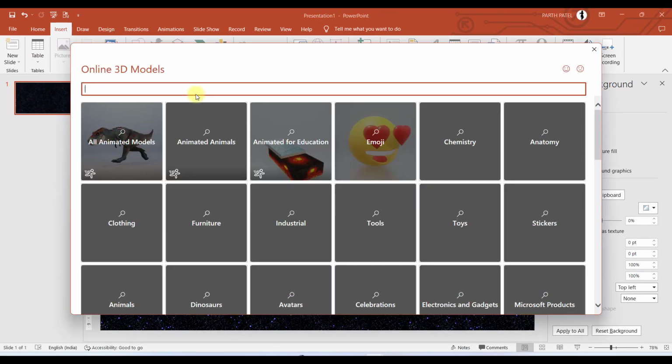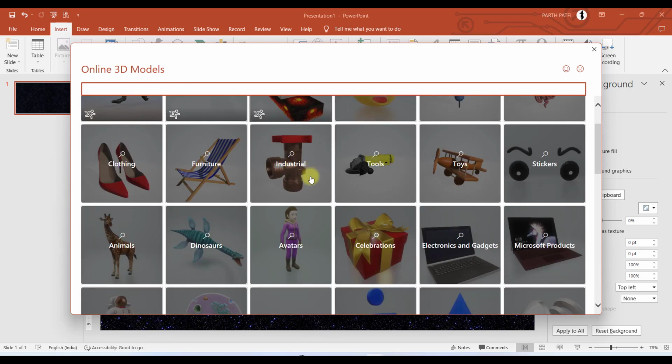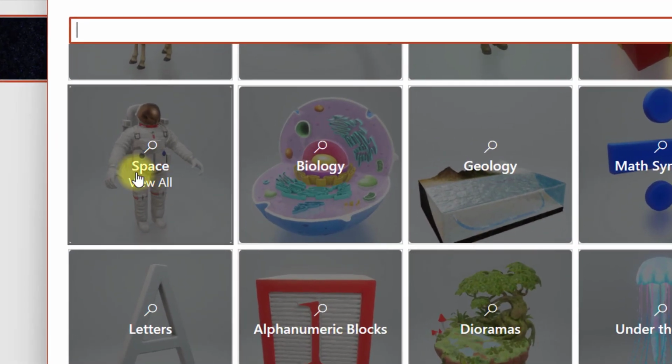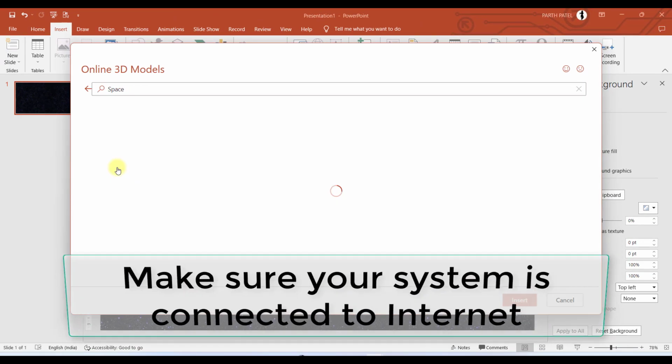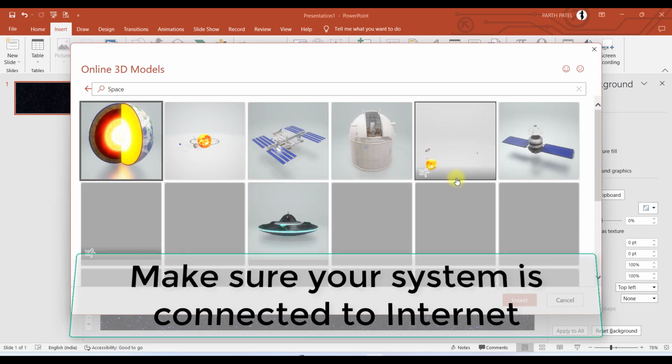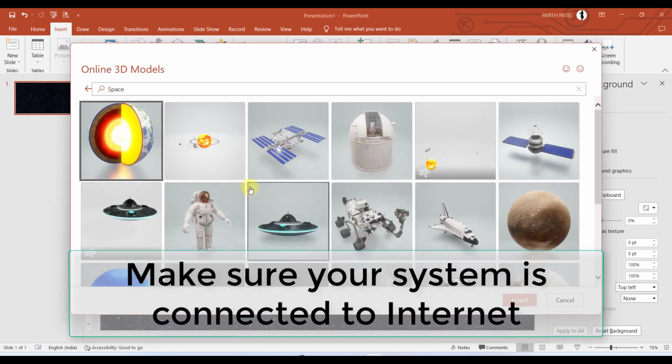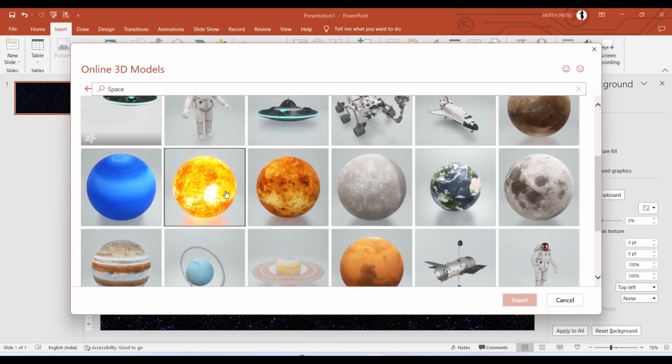So let us say I want to add a moon or an astronaut. I'll first of all search if there is already a group available. Yes, the space group is available. I'll click on view all, and here I can find all the available 3D objects. So I will select this moon. I'll click on insert.